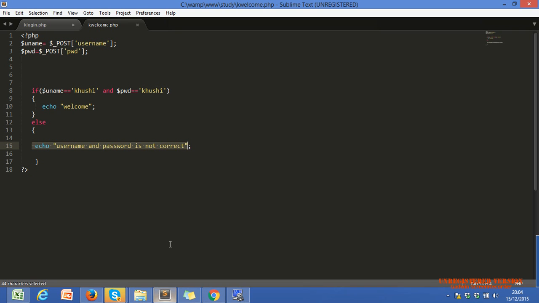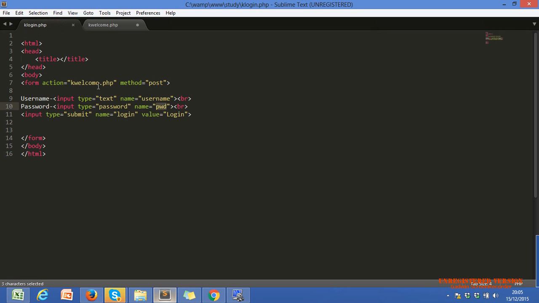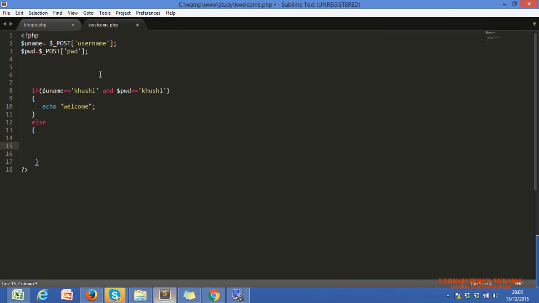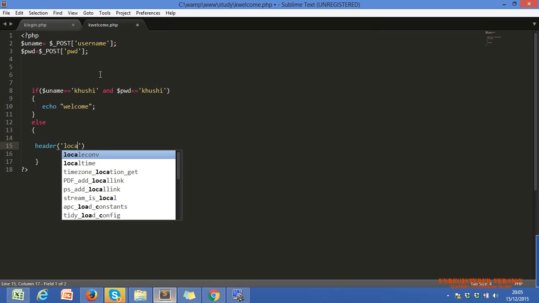Now, for that, we have to use one inbuilt function which will redirect us from one page to another page. We have seen one method in the action property of the form tag, which also redirects us, but we have one predefined inbuilt function in PHP. Let's see the working of that function. It's called header. Within the single quotes, we use Location.